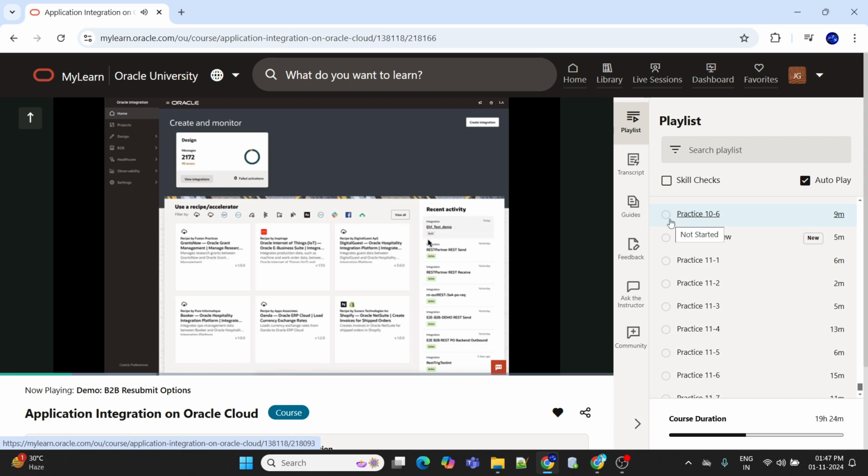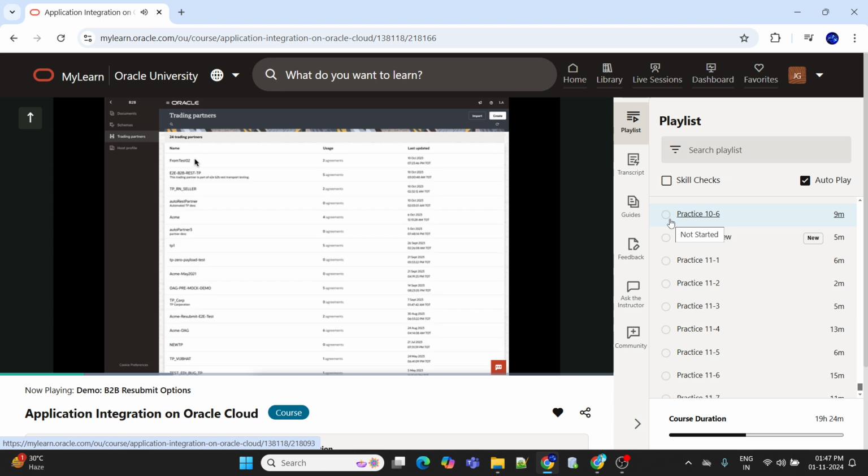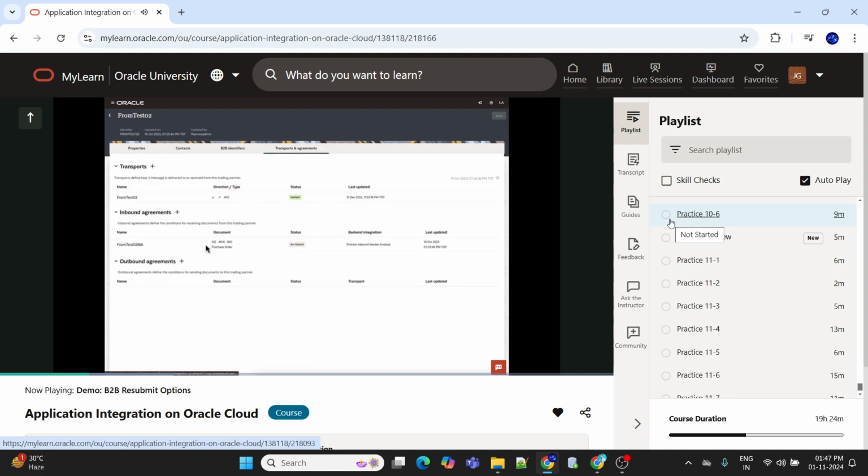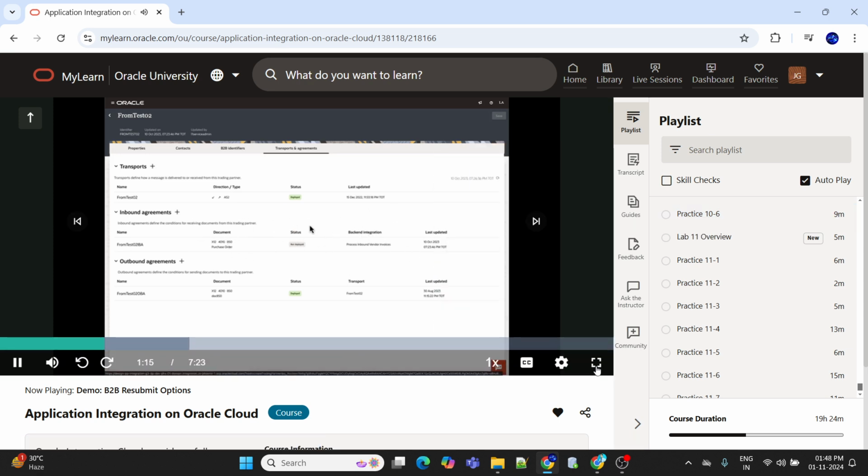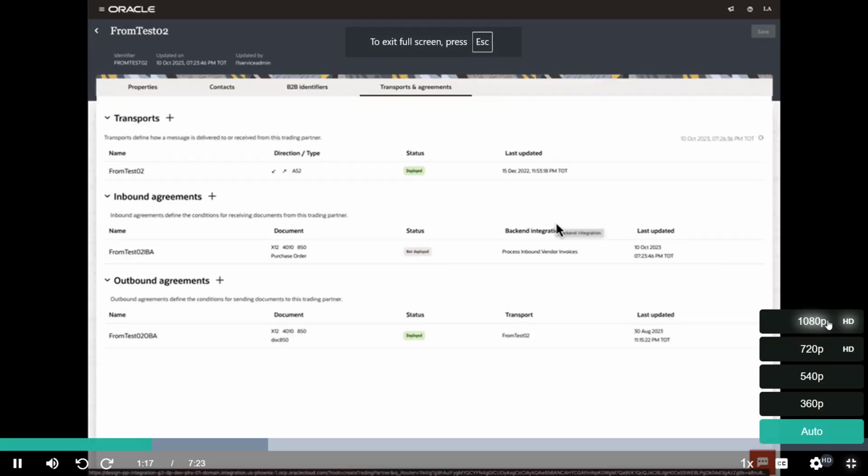So with that, let's first look at reprocess. In order to simulate such a scenario, we have a trading partner here for whom we have disabled this integration agreement. What will happen is that now it cannot be processed and the transaction will fail, and we'll take a look at how we can use reprocess in this scenario.